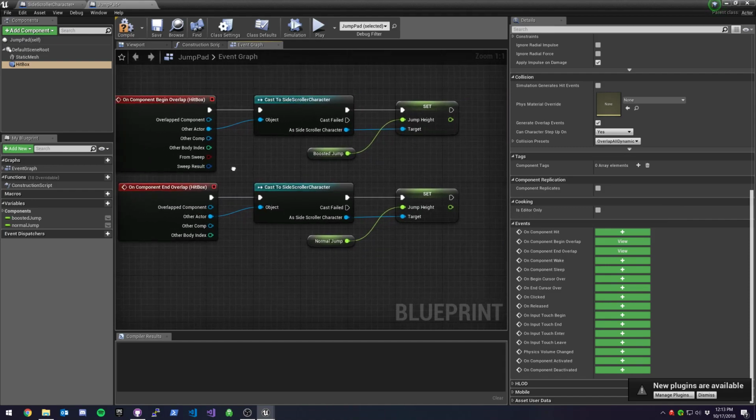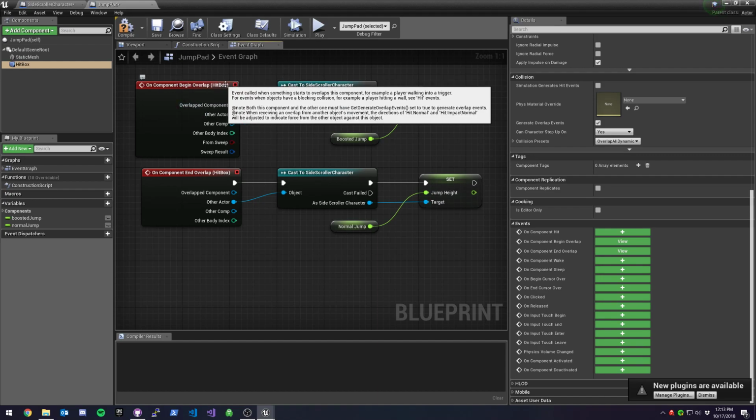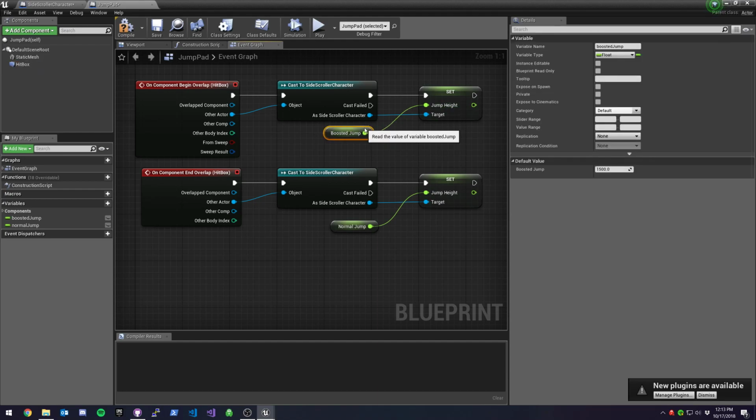So in these right here, we're going to be casting to our side scroller character. A cast essentially is saying, is this actor that is overlapping the side scroller character? If it's true, then I'm going to, as the side scroller character, set its jump height variable to boosted jump. And if it ends overlap, I'm going to set its jump height variable to a normal jump.